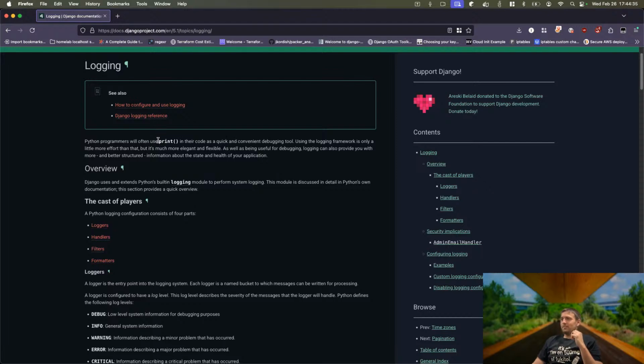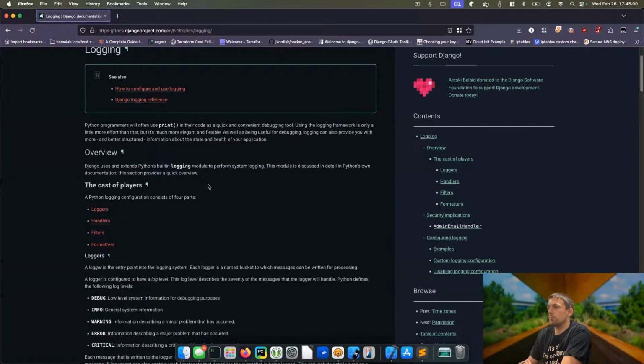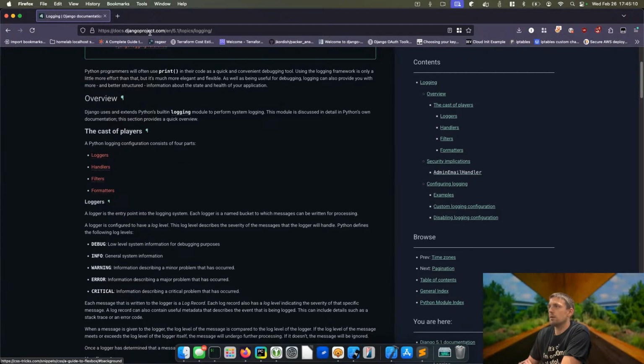Yep, print debugging, favorite among people. You've seen me do it already. Using the logging framework is only a little more effort than that, but it's much more elegant and flexible, as well as being useful for debugging. Logging can also provide you with more and better structured information about the state and health of your application. Django uses and extends Python's built-in logging module to perform system logging. This module is discussed in detail in Python's own documentation, and this section provides a quick overview. So we'll just go with the quick overview for now.